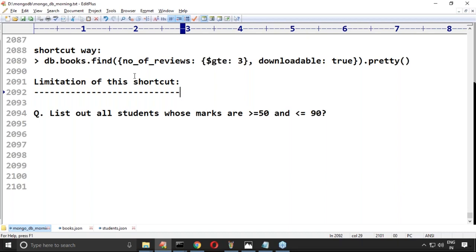Please write the query. I'm expecting it from you. Shortcut way, how you can write? Because already we are aware of this, sir. What is that query?